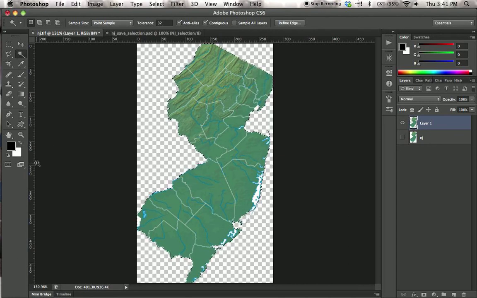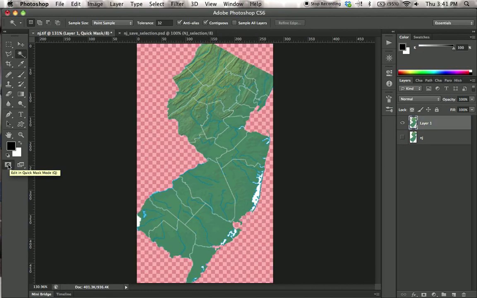Now here's the new stuff. While the state of New Jersey is selected on this top layer, click this button here, which is called the Quick Mask button. When you hit that, what you'll see is what they call a rubylith, and that shows you what is selected and what's not selected. So you can see with this red on that this area really needs to be improved. The precise selection hasn't been done yet. We want to concentrate on that.